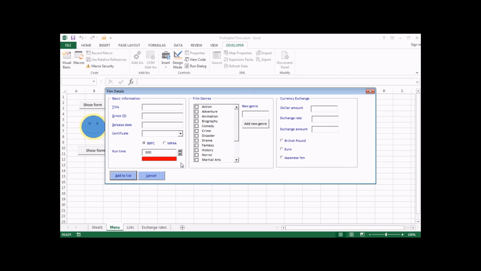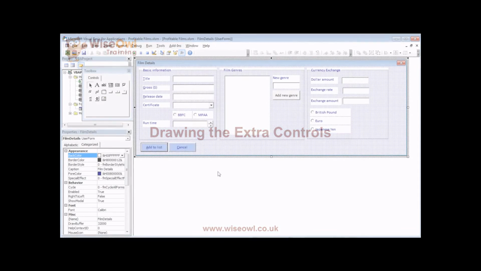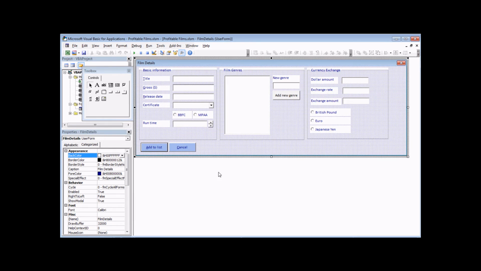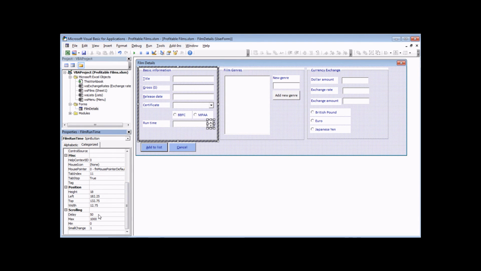So the last little part of the video is just going to show you how to create that little system using the value of the spin button to control the properties of other objects. Let's start by changing the max value of our spin button down from 1000 down to about 300. That should be just about enough to handle the length of any film we're going to add to our list. We can always increase it later on if we need to.